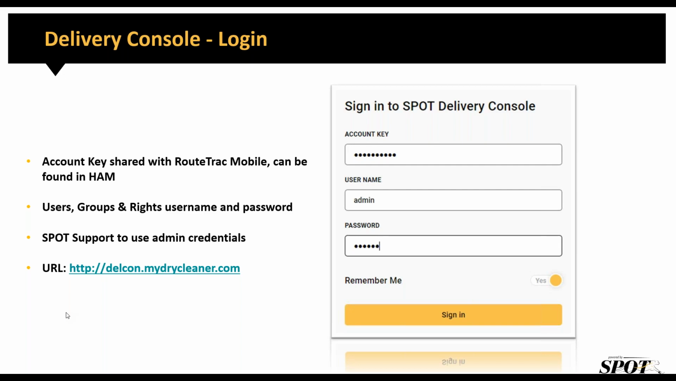And then the username and password are tied to your user in Spot, and set up users, groups, and rights. There's a login name and a password section on each individual user in there for an employee. So those two, the login name and the password is what you'll enter here in Delivery Console to log in.